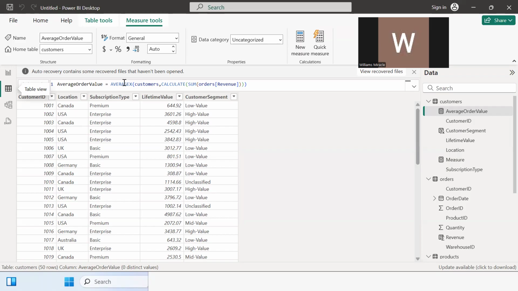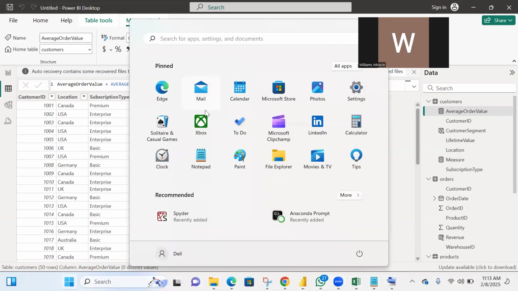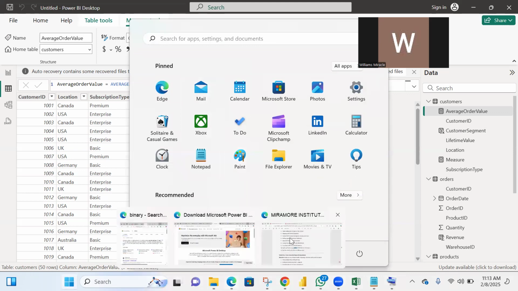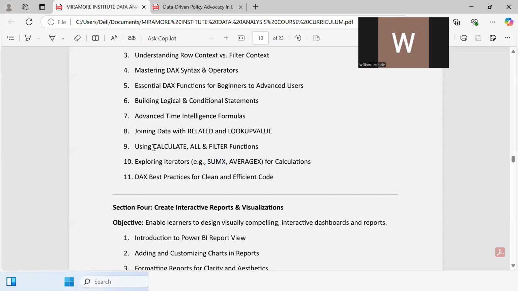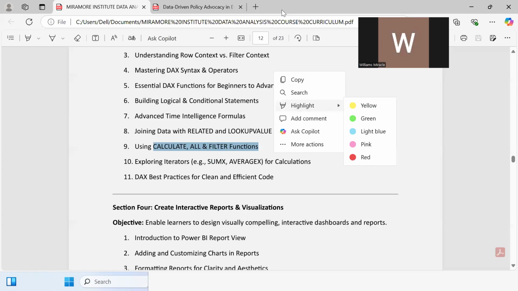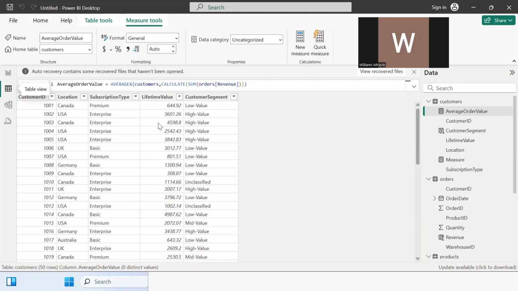Which one have we not talked about? Lastly, we're also talking about this very function called CALCULATE, along with ALL and FILTER functions. Now, let me tell us this. One of the pillars of DAX is the CALCULATE function, because it allows us as data analysts to modify the filter context of our calculations. This is very important when you want your measure to ignore certain filters or apply specific ones.